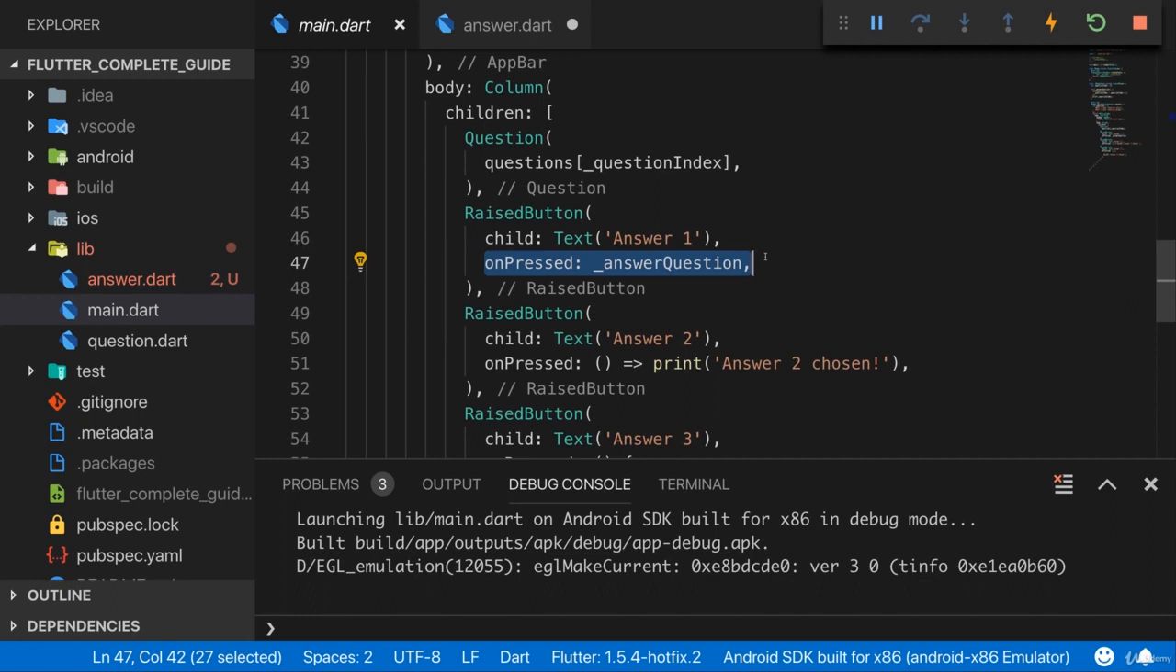Now, just because we register a function here for an event does not mean that the raised button has to be in a stateful widget. Of course, we want to change some data when this event fires, when the user presses the button, but as it turns out, we can also trigger a function in another place of the app, even if this button lives in a separate widget. And that is a core concept and a core pattern which you will use a lot in Flutter, and therefore it's exactly the pattern we'll dive in right now.